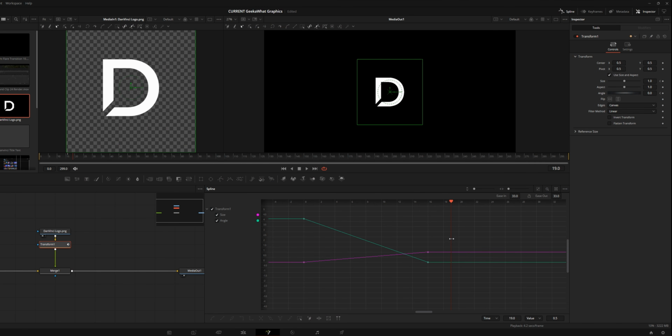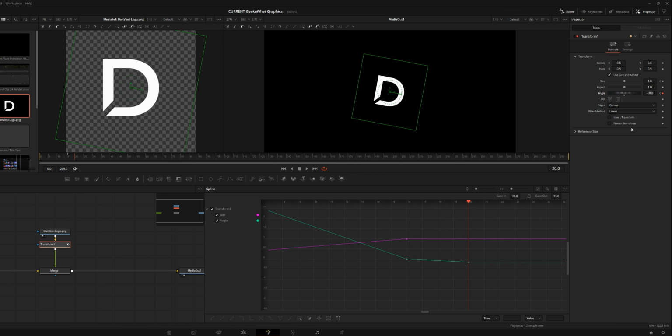So I'm going to move along my keyframes, maybe about here. And I'm going to rotate my object in the same direction in which it was moving. We don't want the graph to move that way.